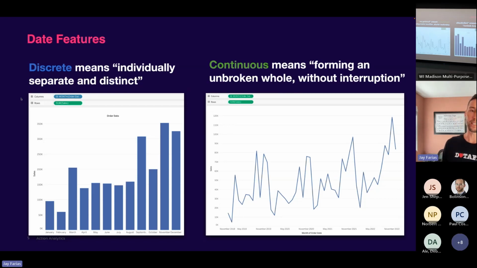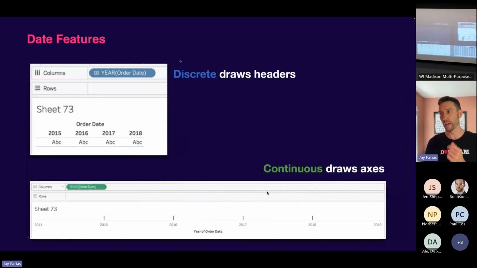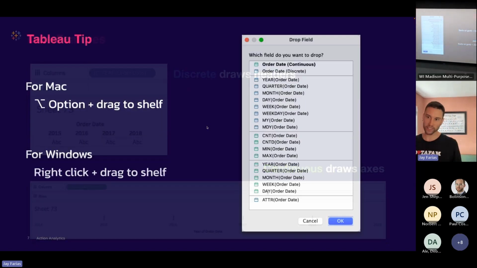While the continuous view is looking at the entire date value, grouping by month and year, and sorting oldest to newest. And then continuous is automatically going to chart a line, and discrete is going to chart a bar by default. And he touched on this as well. Discrete is going to draw headers to get your bars, and then continuous green pills are going to draw axes. And he did touch on this too.